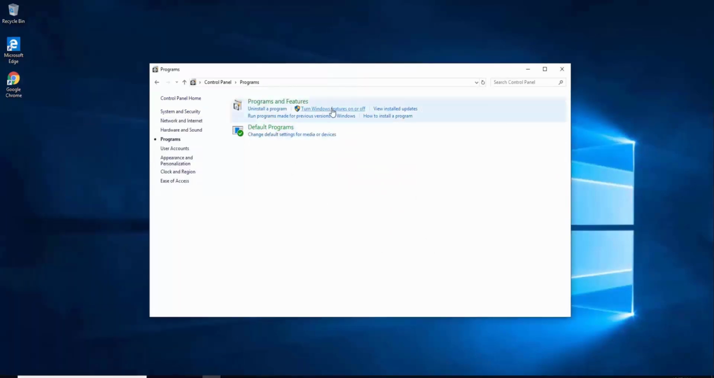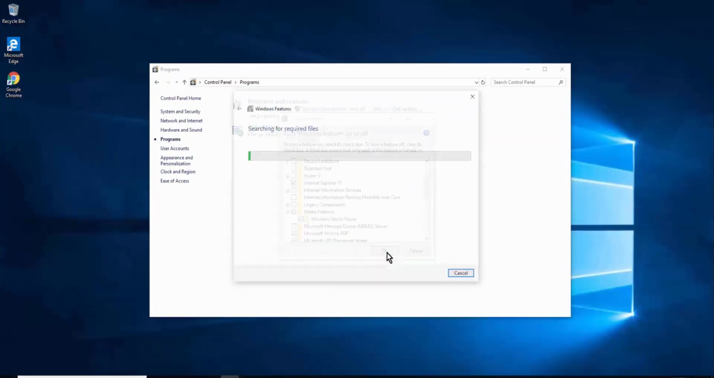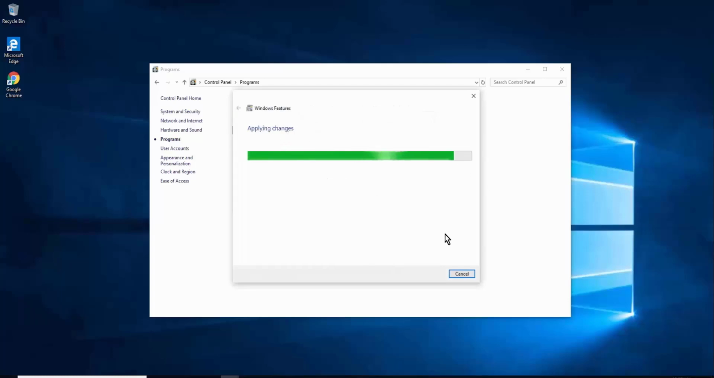Once you're done with the restart, come to the same page, click on turn Windows feature on or off and check this option, both of them, and click OK. It's going to search and apply the changes and restart again to check if this helps you solve the problem.